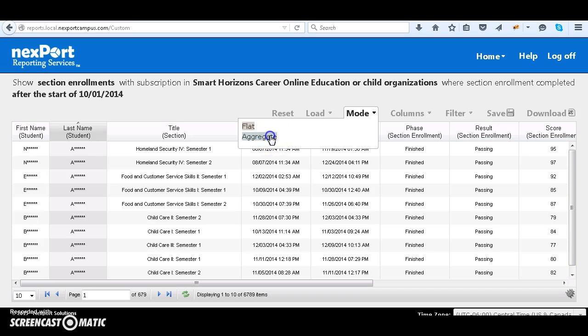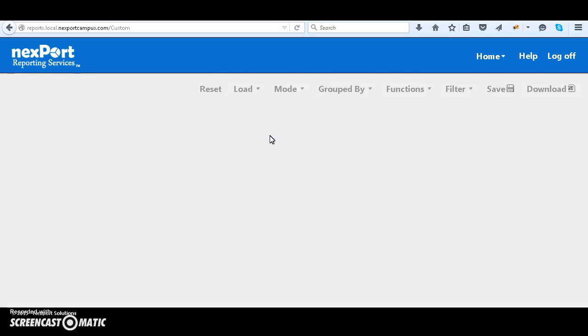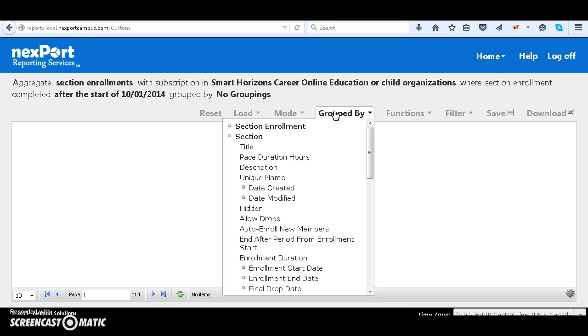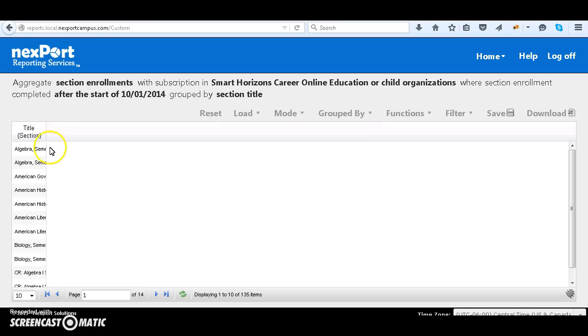So I'm going to click Aggregate. Here you'll see it changed from Show to Aggregate. It has no columns by default, but if I click Group By, you can select the column that you would like to aggregate your data based on. Here we have section title. I'm going to group by the section title.